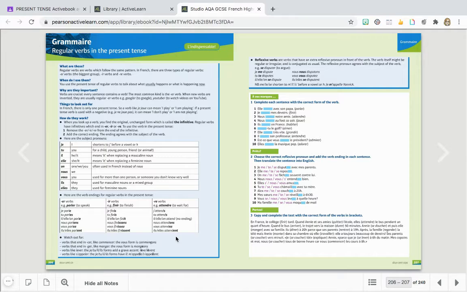This part here, these three regular verbs. Basically, there's three types of verbs in French: ER, IR, and RE. Most of your verbs are going to be ER anyway. In the present tense, if they are regular verbs, so they follow the rule, they're going to have the same ending. So if it's je and it's an ER verb, it's going to end in an E. You're going to take the ER off and replace it with an E if it's je. If it's tu, you're going to take the ER off and replace it with ES. It's the same for all of these ER verbs.